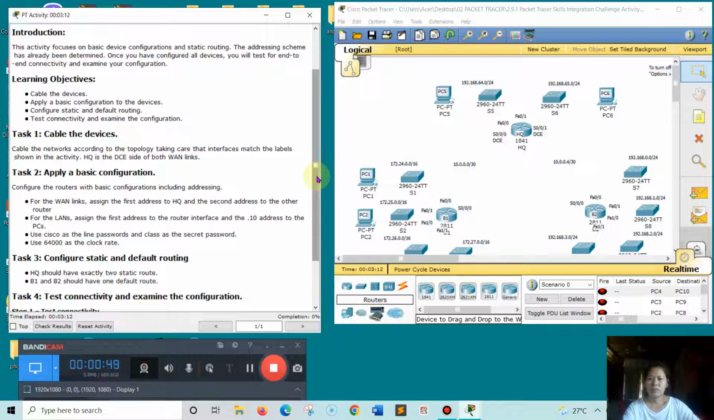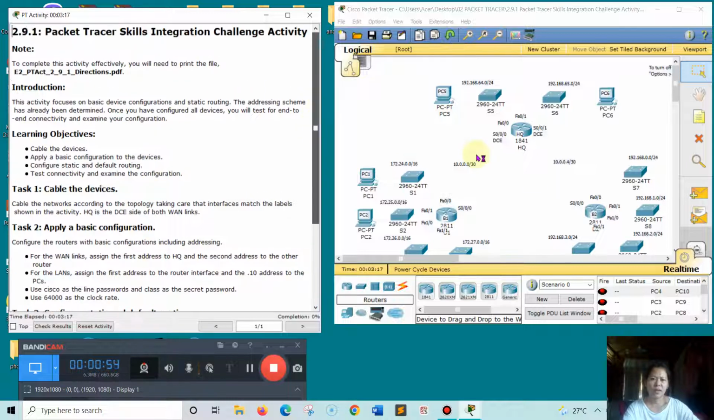HQ is the DCE side of the WAN link. So, ang una na to nga i-cable is the HQ. Ang atong gamiton na cable is automatic connection. Automatically choose connection. Okay. So, ang HQ atong i-connect sa S5 kay maumay una. Then, ikaduha, ang switch 5 adto sa PC5.